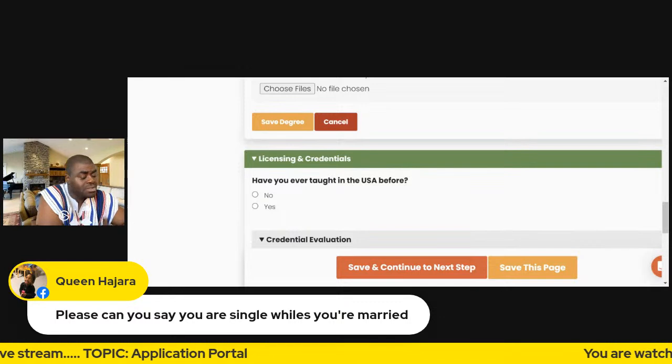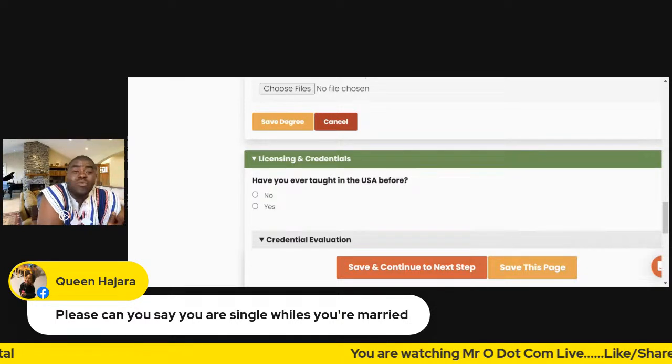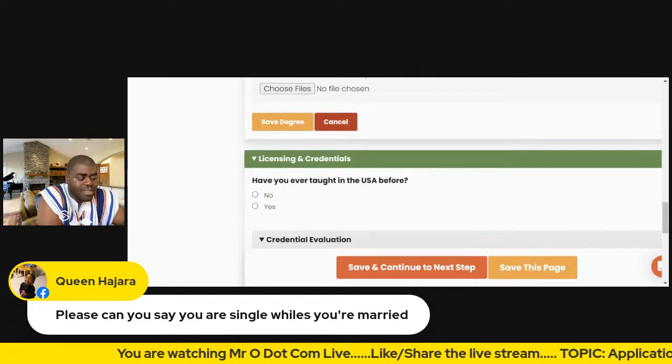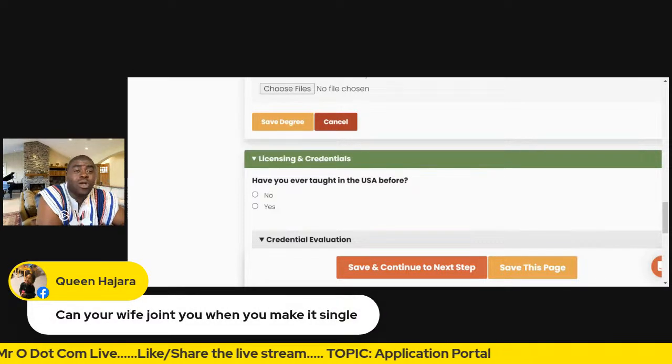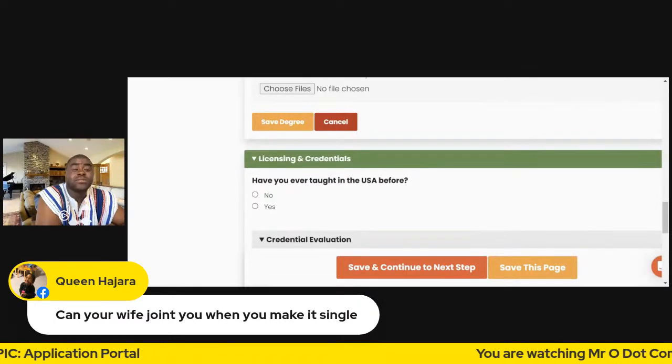Yes. So it doesn't matter for them, they don't care. You said you are single. For them, they don't have any means to determine whether you are married or not. Is that okay? Good. Can your wife join you? Yes, your wife can join you, your husband can join you, your children, the whole family. Even if you have 10 children and you want all of them to come, and you have the capacity to take care of all of them, they will allow all of them to come.